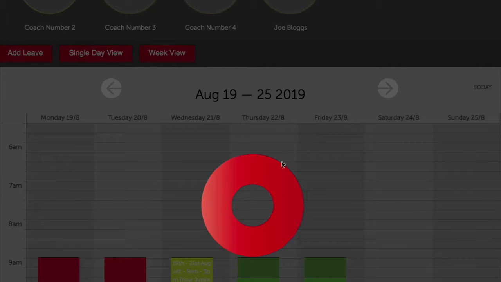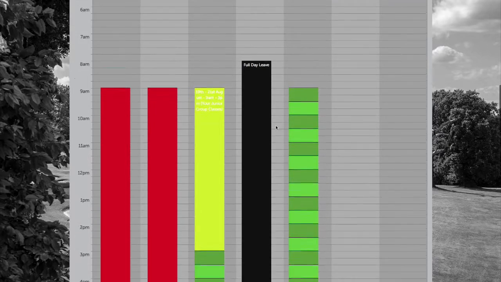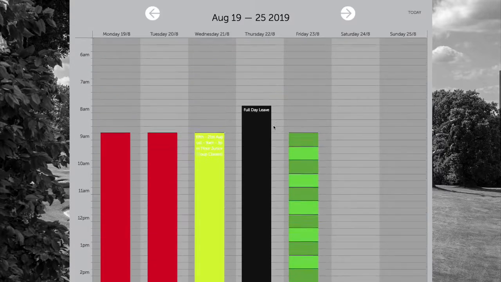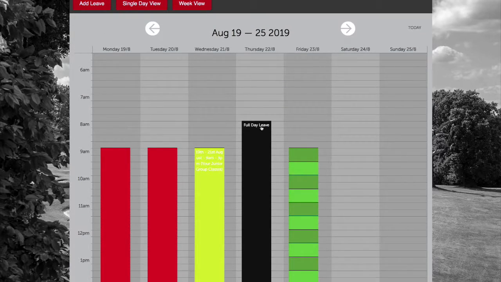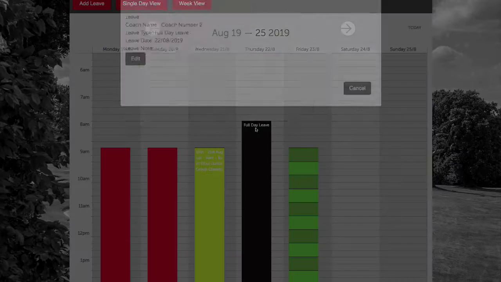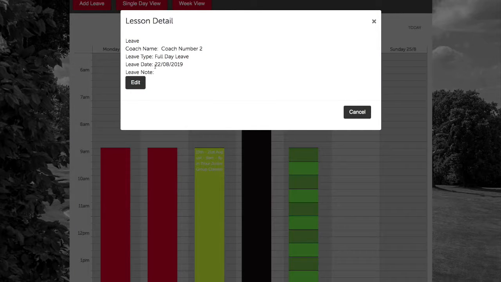A full day leave will now be added to Thursday the 22nd. We can see how it's blocked out for the entire day. However, it's titled as full day leave, and the coach or your front of house team will have to view the leave notes to know why there's a leave in the schedule.